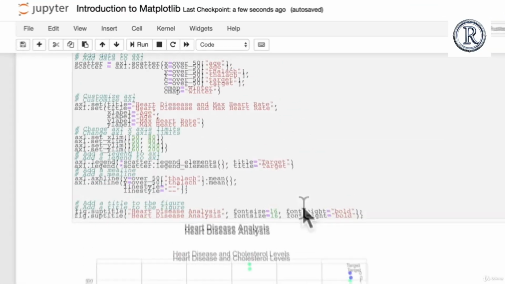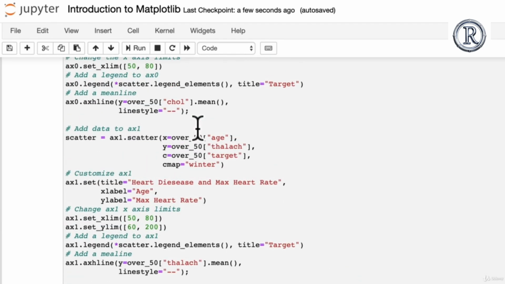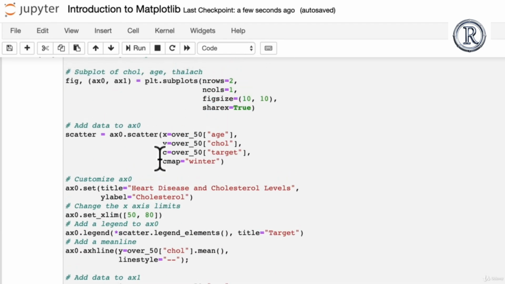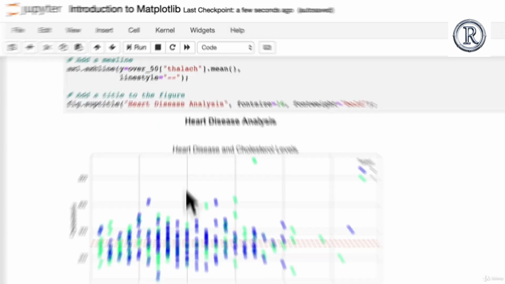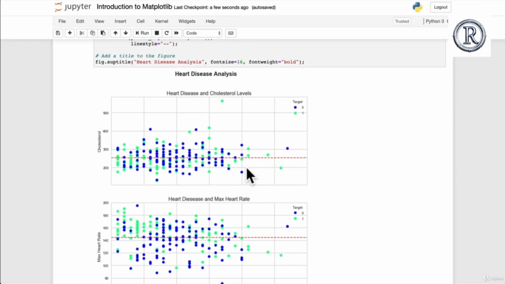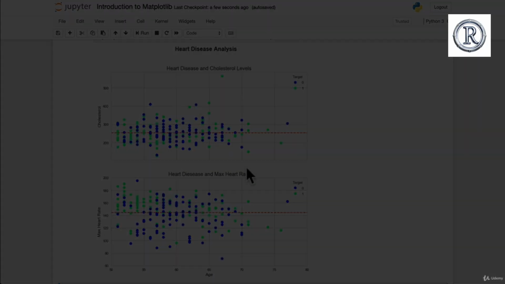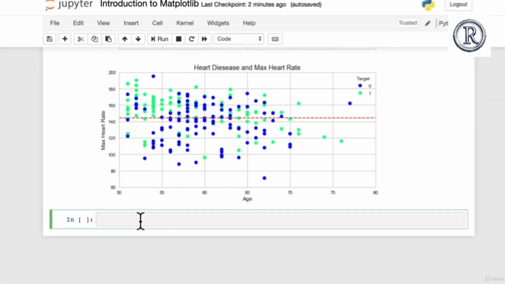So have a practice around, maybe change the limitations with some different data, or change the style, change the CMAP, and see if you can create your own version of this heart disease analysis. Whoa, you've come a long way.